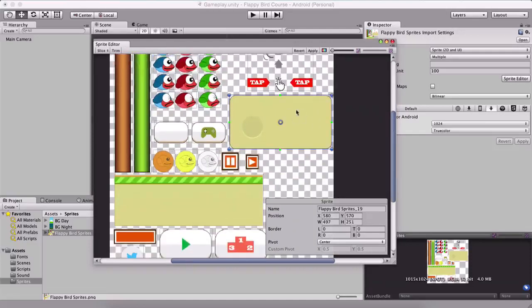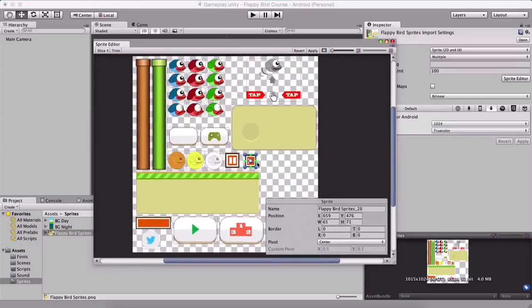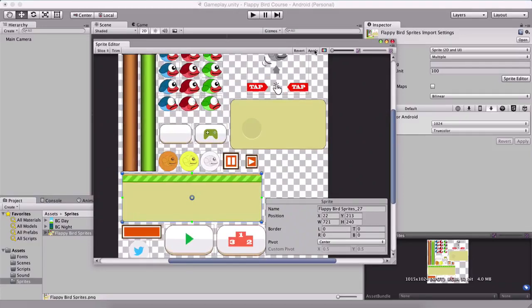This will be our pause menu, or the end game menu basically. This will be our medals, so bronze, gold, and white medal, pause button, resume game button, and here we have our play button at the main menu, leaderboards or open leaderboards button. This will be our connect on Twitter button. This will be our ground. So you can name this by yourself again, and when you finish, simply click apply here to apply to our sprites.